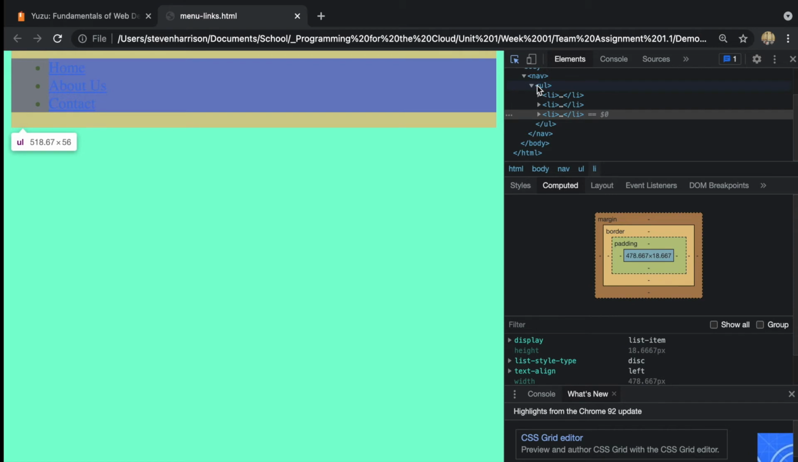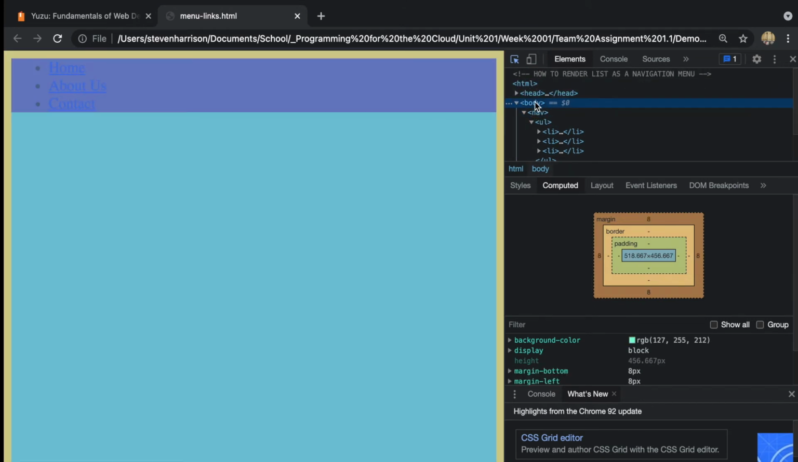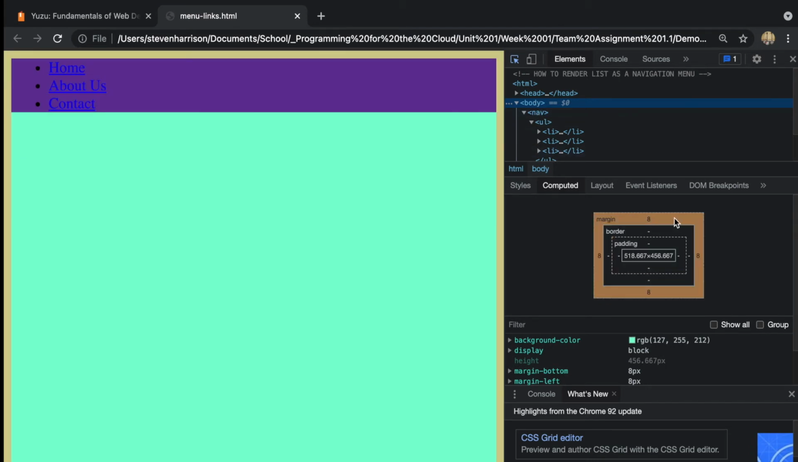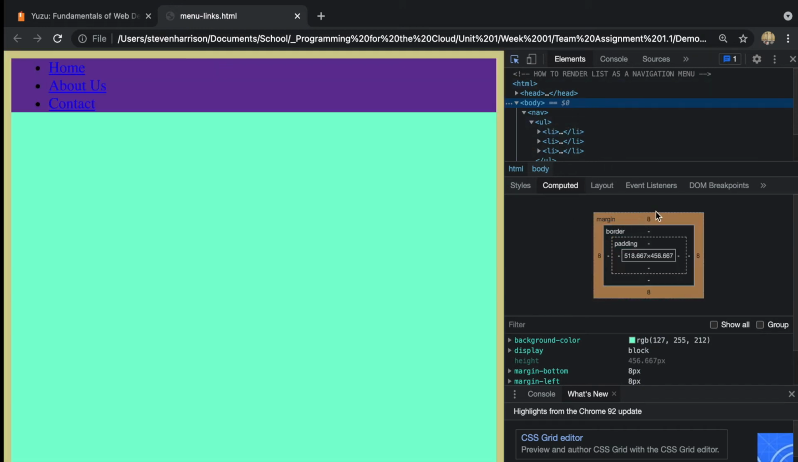Here you see the UL item has a margin of 16. So we would want to reset the UL's margin. Here the nav has no margin. The body has a margin of 8. That's where that's coming from. So here you see, if you go on the computed tab, remember if you hit F12 inside the browser, you can inspect the elements on your page and find out what the browser's default styles are. So here we've got a margin of 8, and we want to get rid of that.